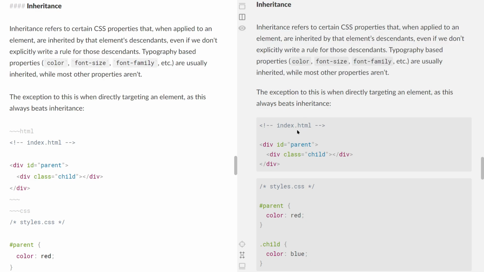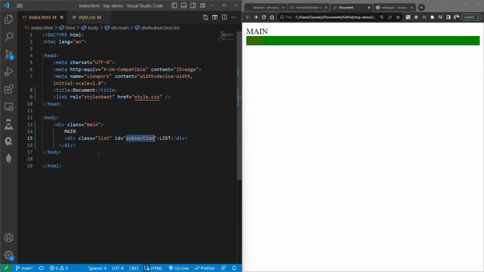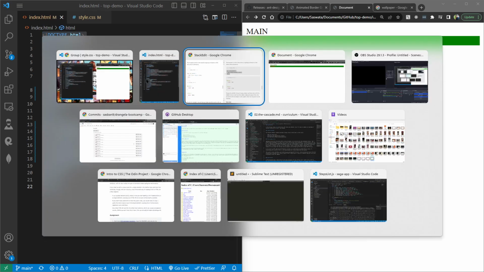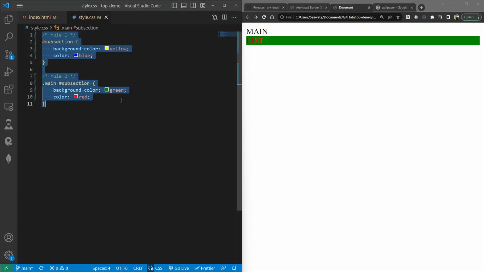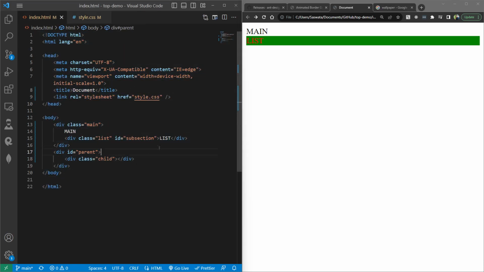So if you directly target an element, for example here parent and child, let's copy this over to our editor. I will put it in my HTML and indent them properly. And let's take the style. So the parent, color red. I will have to add some content for the divs to show up. Right now it shows nothing, but we can add some content. So inside parent, let me write parent, and inside child, let me write child.